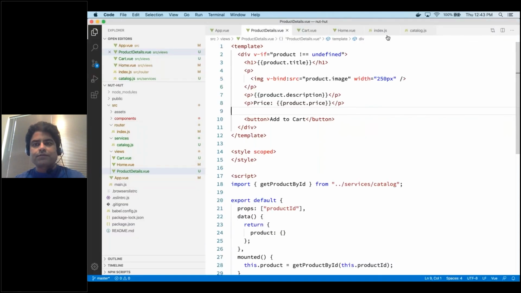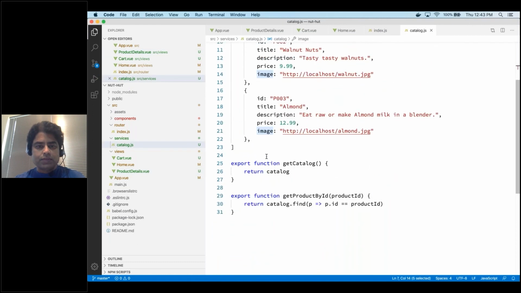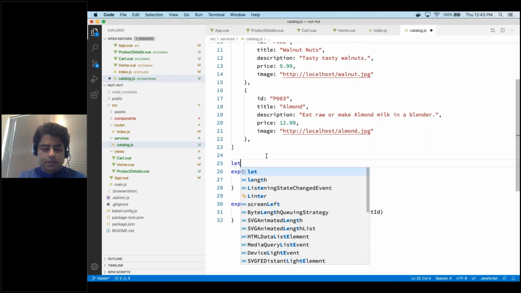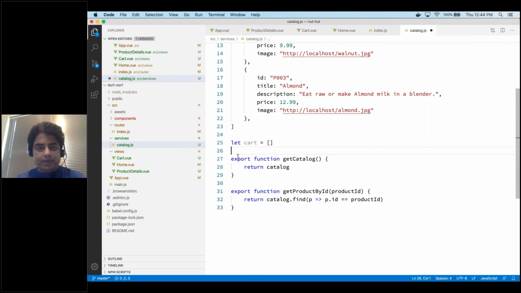So first we start from the back. We write our business logic, and to do that, we create a cart here. Let cart, initially the cart is empty. And again, this is not exported. This is a private variable to the module.